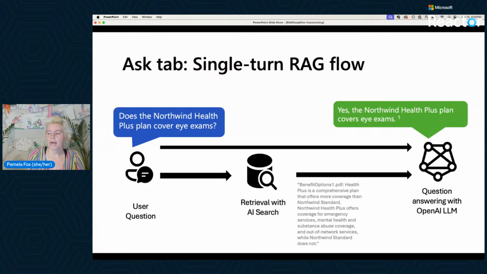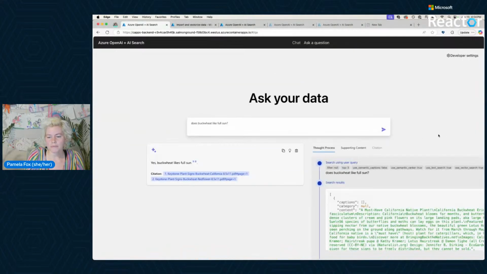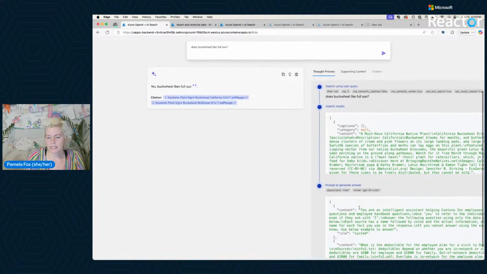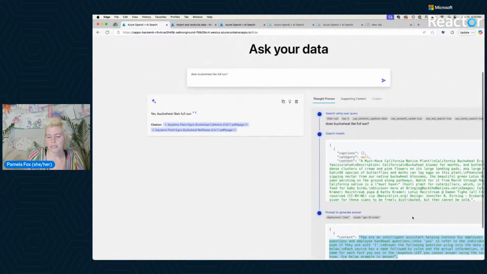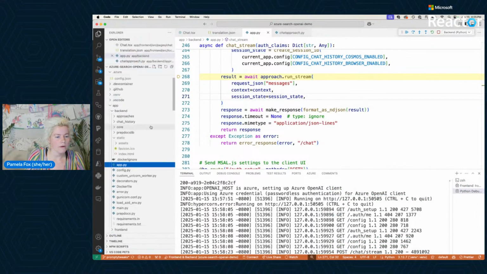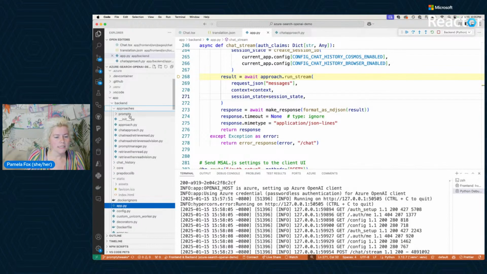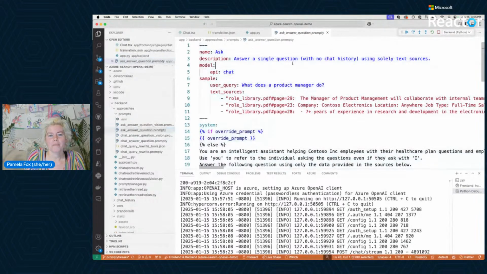For this flow, we have one prompt involved, and that's our question answering prompt. You can even see this used in the thought process here. If you click on the light bulb, we can see at the end, here's the prompt to generate the answer. This is what was actually sent to the LLM in order to generate the answer. Now, for how we write our prompts, we're using a file format called prompty. This is a change I actually made just yesterday, so if you got the repo before yesterday, you're going to want to pull in the latest changes. Let me open up the prompty file.